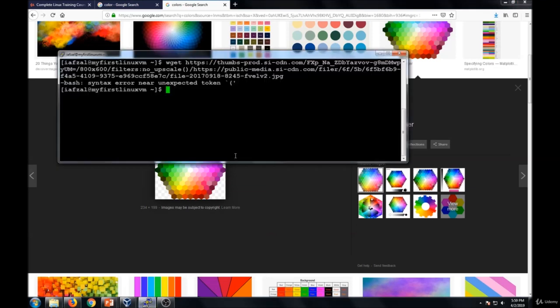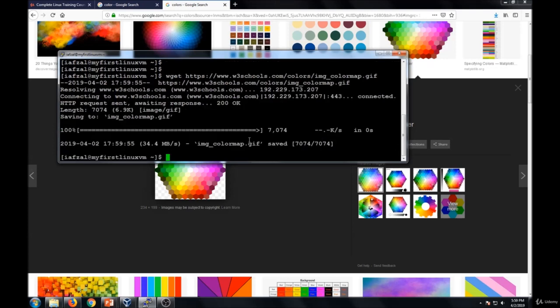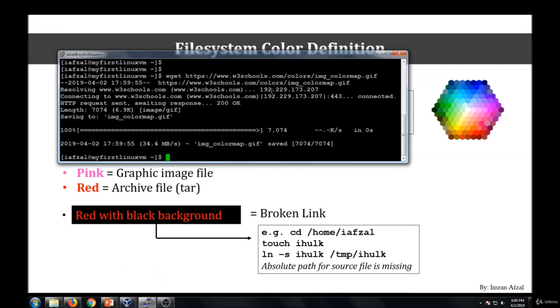I will run the wget command again and hit enter. Okay, so now this time it worked. I don't know, the image location for the other file was probably somewhere or has a broken link somewhere. Anyway, my point is to actually show you how we could have an image file and download an image file.